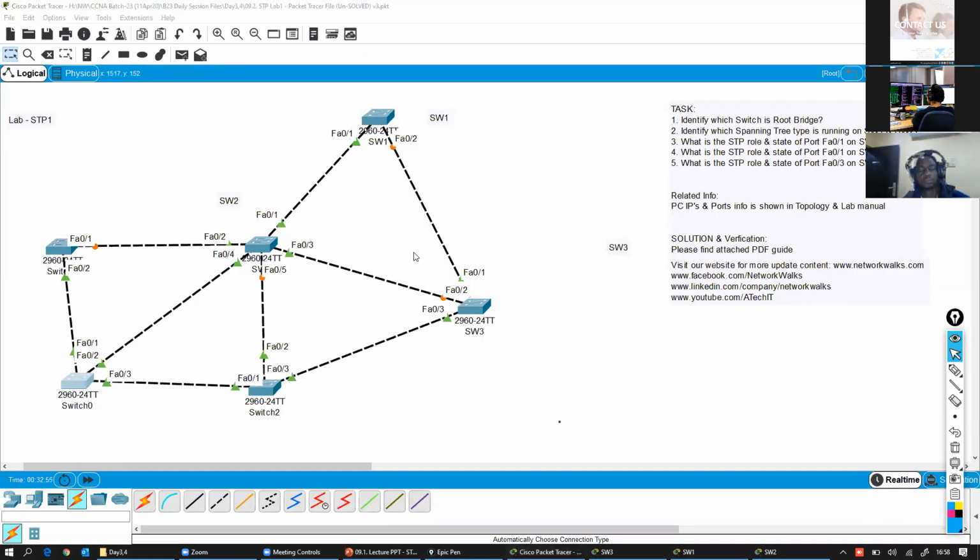Eddie Diong says switch 0 and switch 2. How? No, Eddie Diong. Which one is switch 2? On switch 2, you can see this one has a red link. It means this is down. So the manager says switch 1. Most of the guys got it actually.